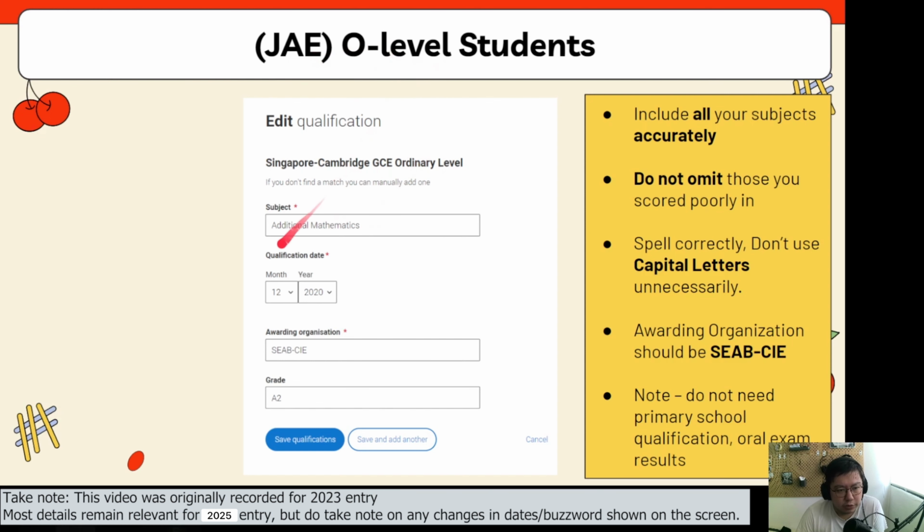JC students, you'll be adding your subjects. So, additional mathematics, and qualification date, then awarding organization and your grade. If you click save and add another, you can keep on adding multiple ones. Okay, just make sure that you spell it correctly, and don't omit the scores that you scored poorly in, etc.